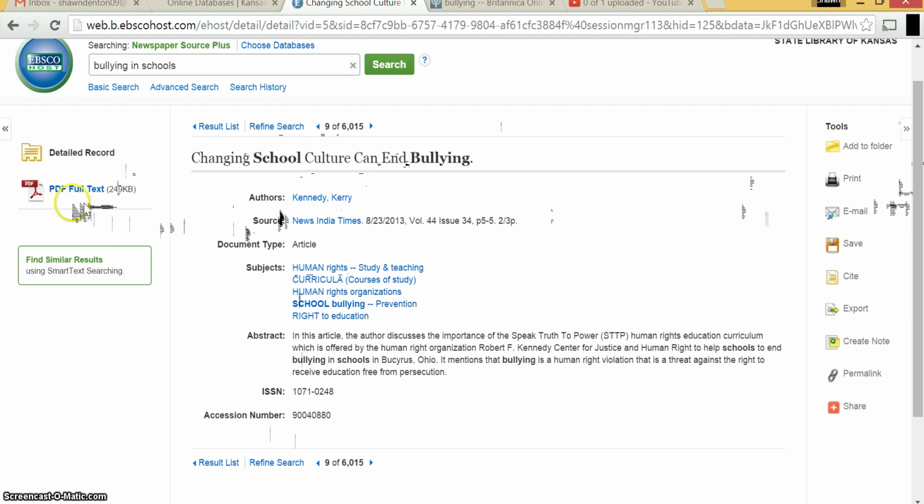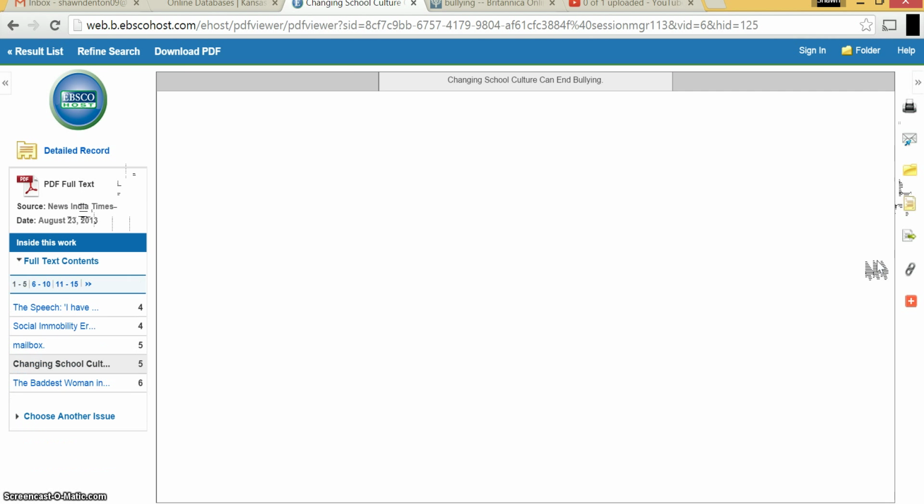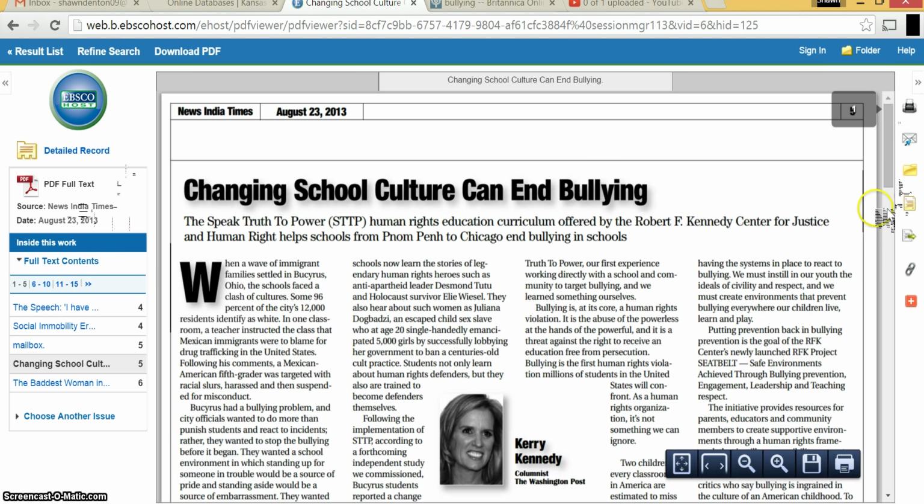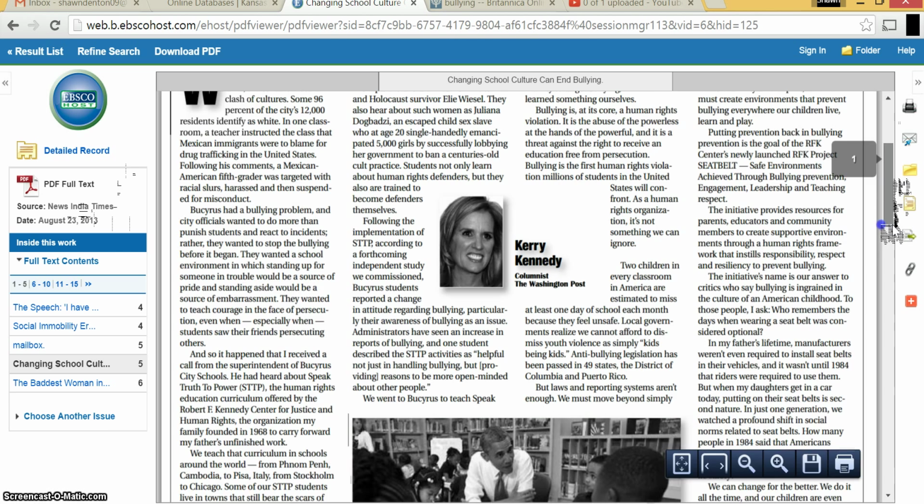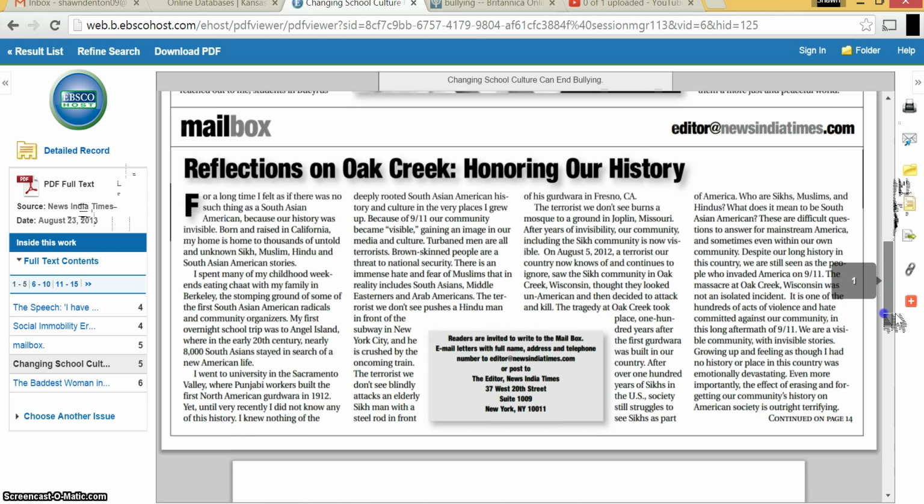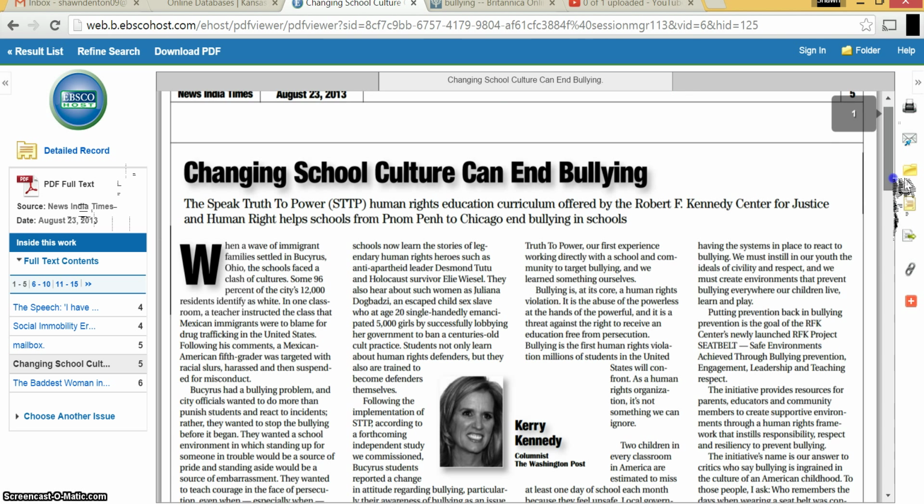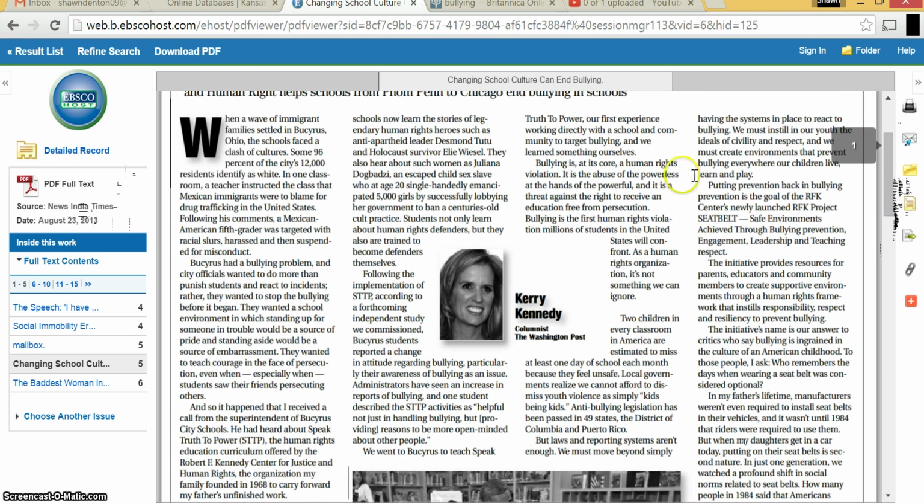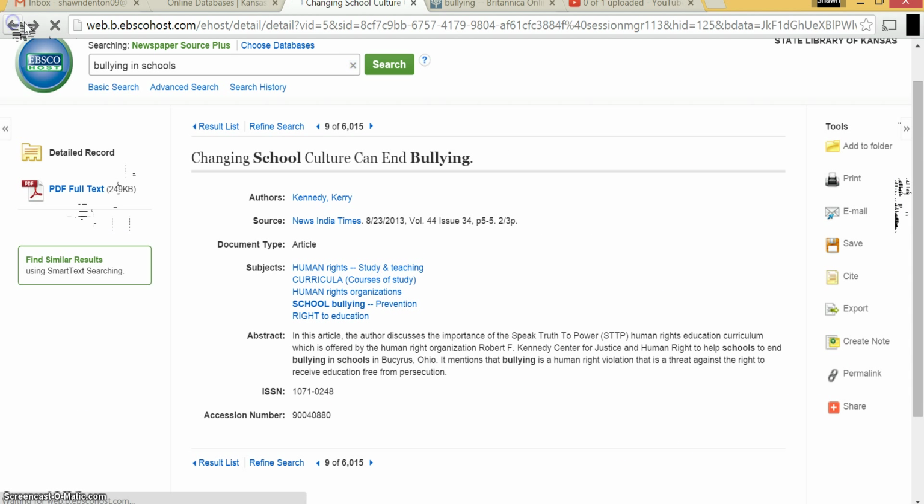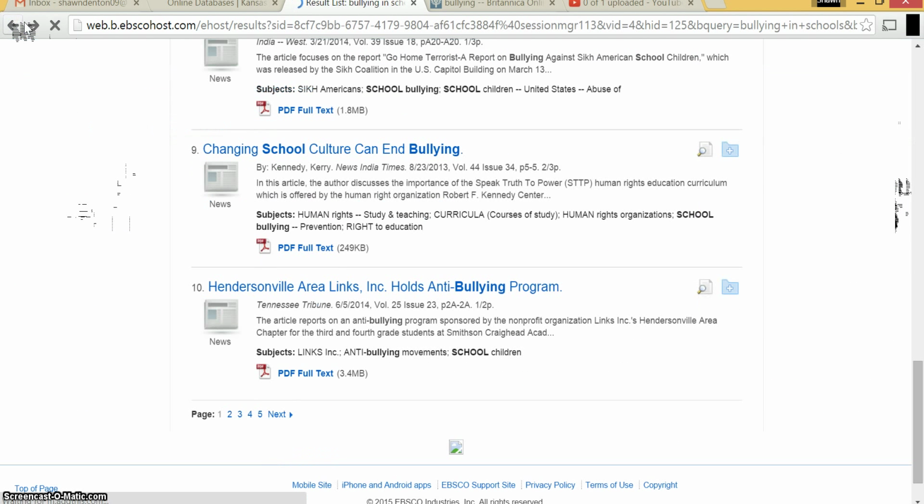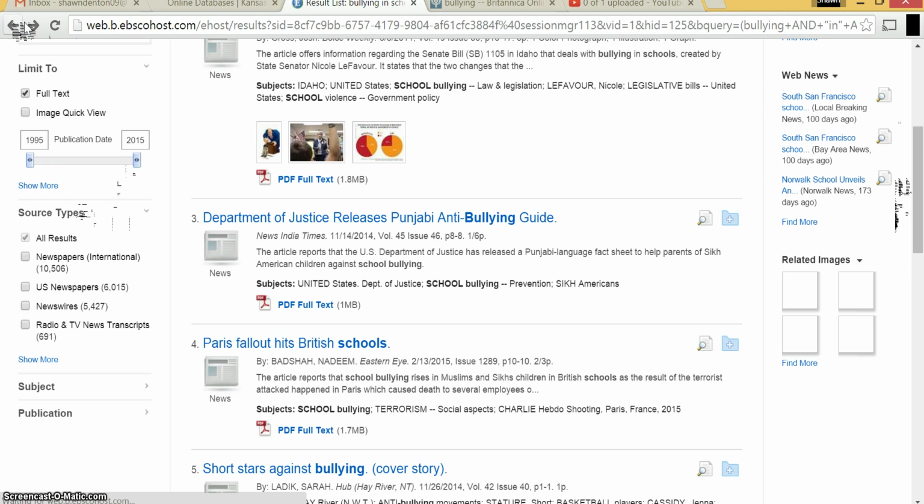So you go and you click on PDF full text in this particular situation, and you can see that it pulls up the entire PDF file for you, and you go through and you read this particular article, and you make note cards out of this particular article using the note card process we went over in class, and you're good to go. Now let's say, for example, though, that you really don't like this particular article. You move on and you find another article that you feel suits your needs.